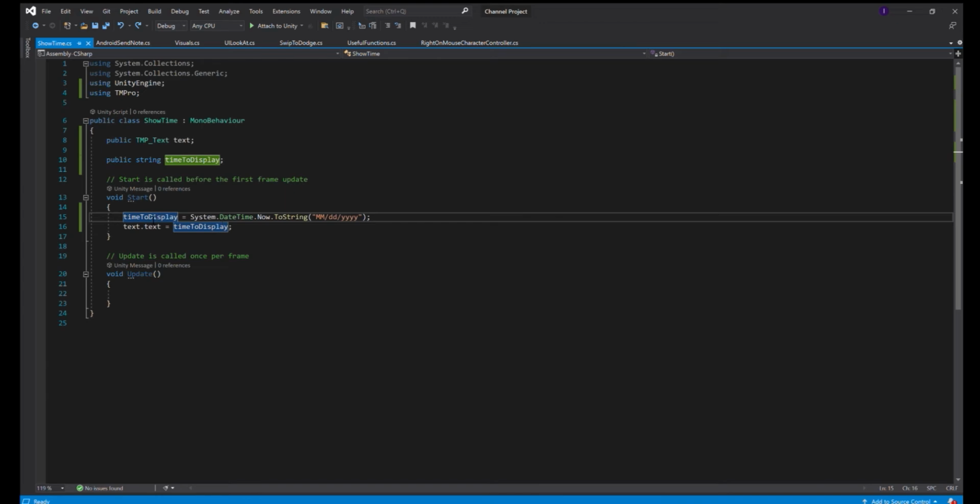We get the time to display and we make it equal the system date time now. Now I'm just using the time that it is now for simplicity, but this right here formats the time. This particular code tells it we just want to show the month, the date, and the year in that particular format. And then right here we just tell the Text Mesh Pro to equal that time. Now the important bit is this right here.